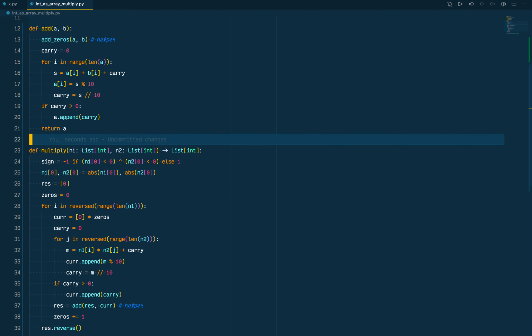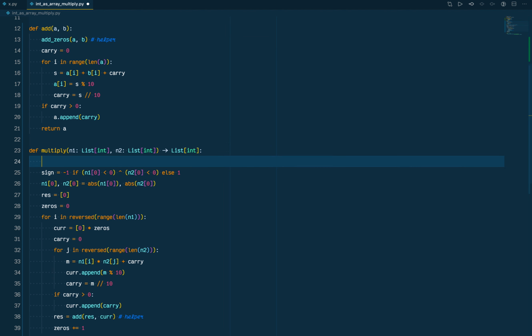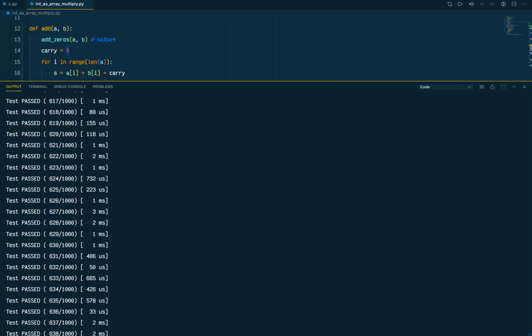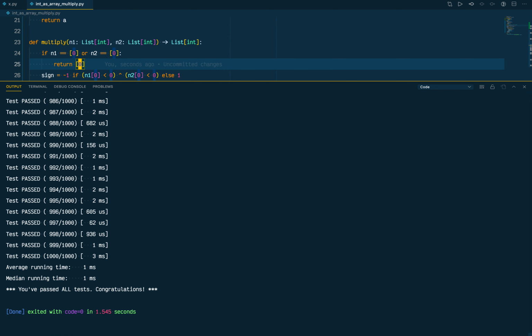So if both, basically we need to check if n1 equals 0, if any of the numbers are 0, we can return just 0. Okay, and all the tests pass.